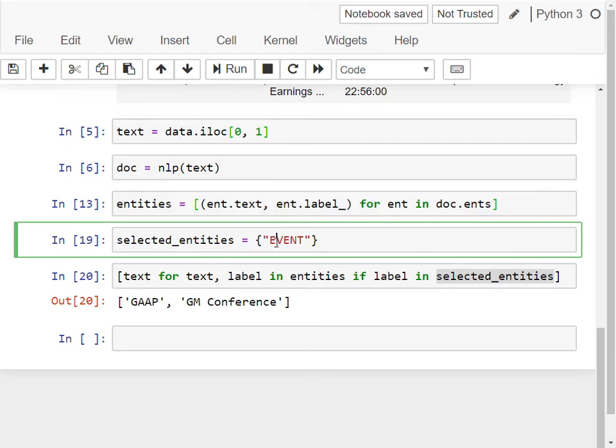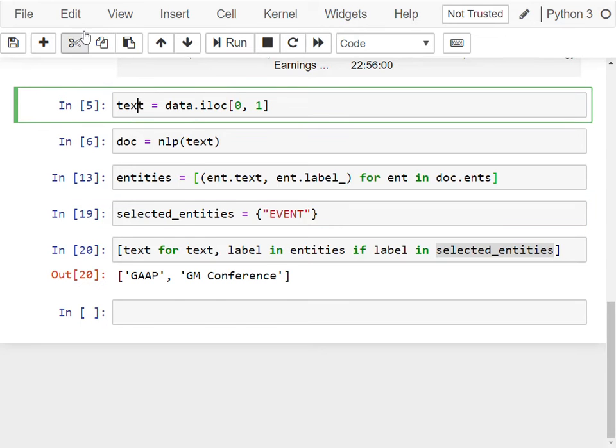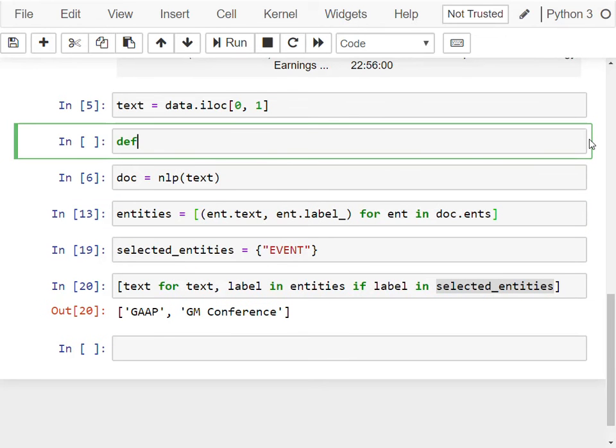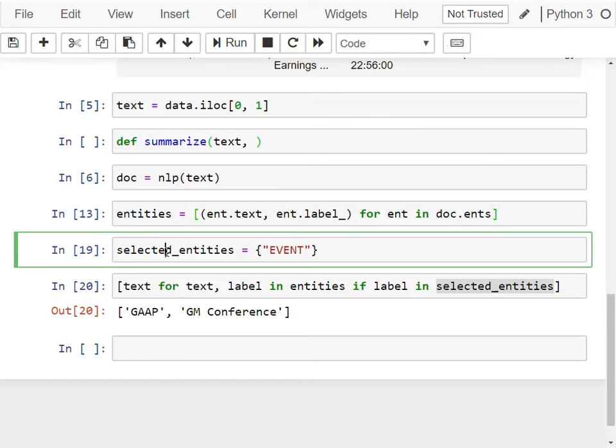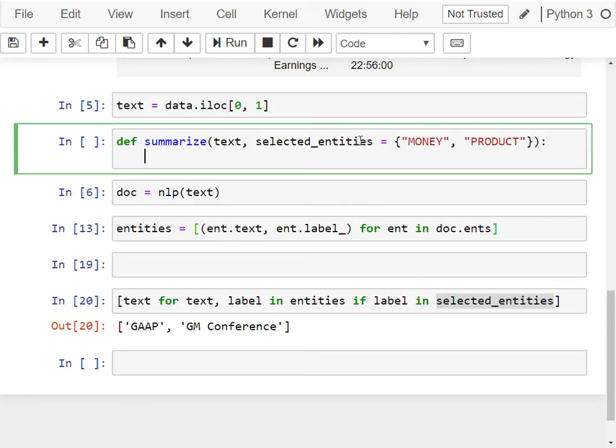Okay, so what I'm going to do next is put all of these steps in one function. Let's call this function summarize. This function will take the text, and it will also take the selected entities. I'm going to have this parameter have a default value, which by default is going to be money and product, but this also gives me the chance of calling the function and providing another parameter value, such as, for instance, events.